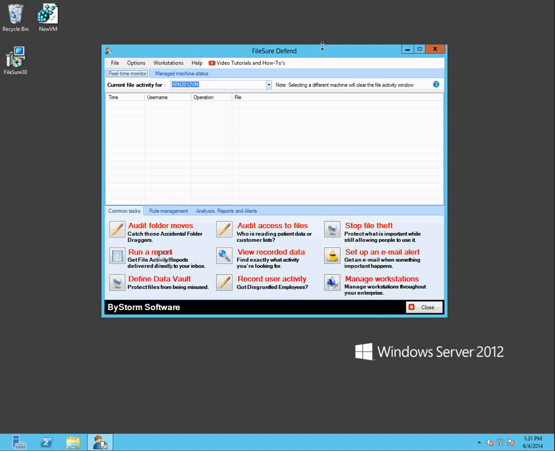Now, FileSure has always been able to stop programs from accessing the files that you don't want. For instance, you don't want webmail reading your customer list, say, because that means somebody's sending it via the web, or Outlook, or FTP, or you don't want malware reading your confidential files. What we've done here is we've extended it a little bit. Just let me show you what's going on here. So here's the new feature.